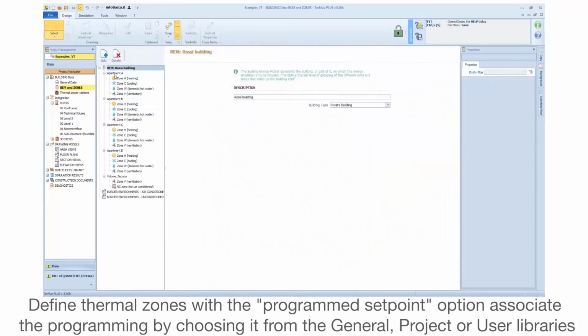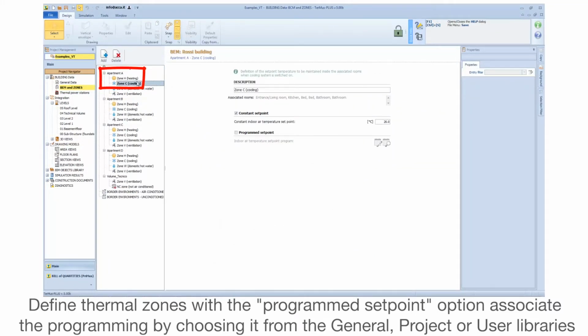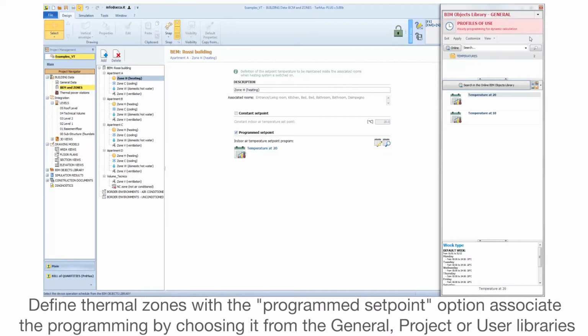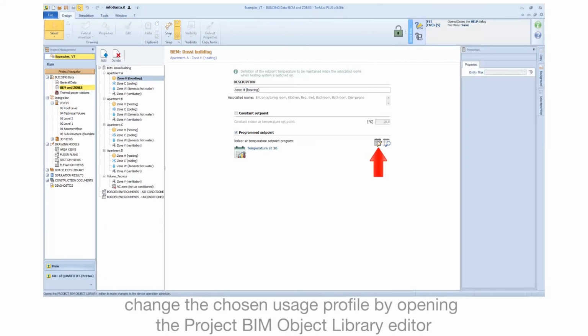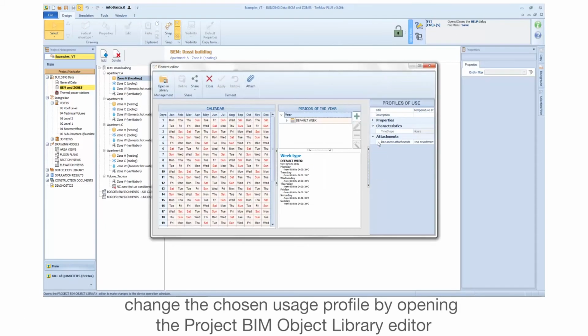Define thermal zones with the programmed setpoint option. Associate the programming by choosing it from the general, project or user libraries. Change the chosen usage profile by opening the Project BIM Object Library editor.